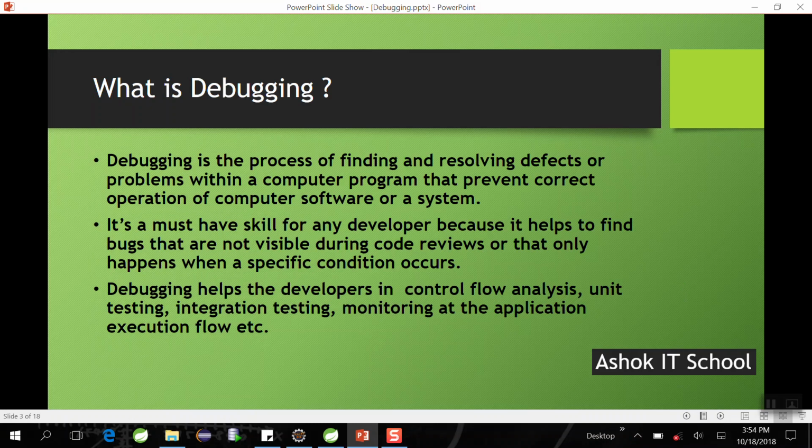I hope you got it, what is debugging at a high level. I'm repeating once again, debugging is the process of finding and resolving defects or problems within a computer program. It is a mandatory skill for every developer, and it helps us to identify the problem and to fix the problem, and it helps us to understand the application execution flow when we newly join an application.